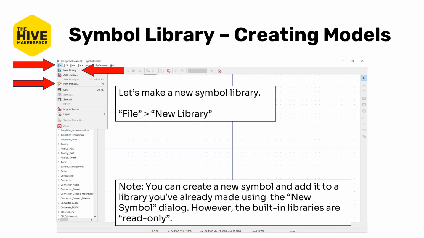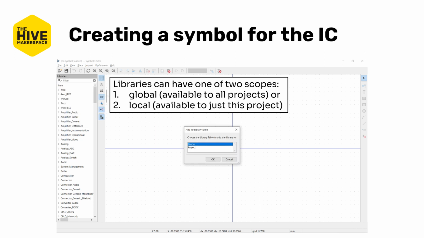Oh, actually, I lied. We're actually going to do that very shortly, but that's fine. So new libraries can actually be set to have one of two scopes. They can be set for all available projects, called global scope, or they can be available only for this project, which is called project or local scope. Project libraries can be made available to other projects by adding them manually through the main project window under Preferences, under Manage Symbol Libraries. I'm not going to cover that here, but just so you know, it is a possibility.